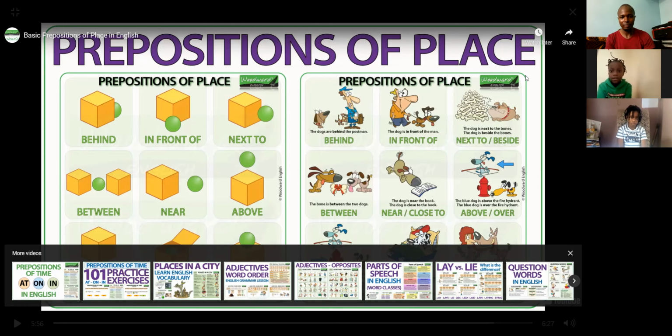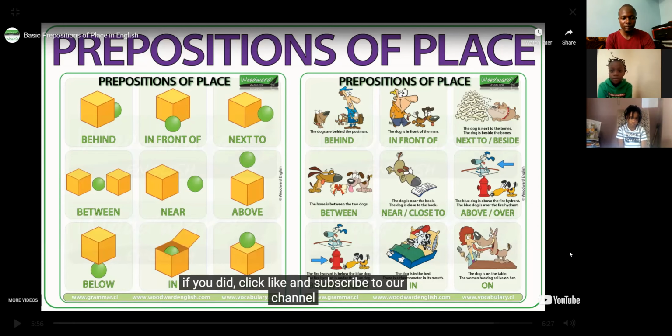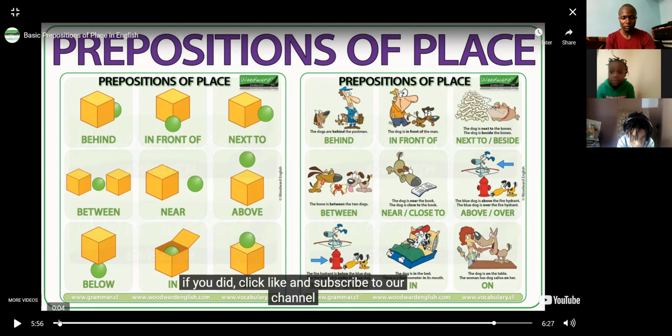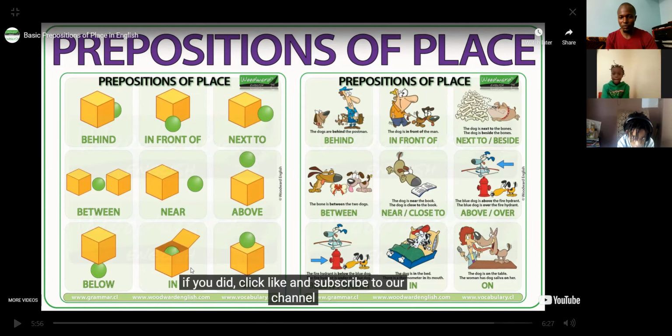The ball is behind the box. The ball is in front of the box. The ball is next to the box. The ball is between the boxes. The ball is near the box. The ball is above the box. The ball is below the box. The ball is in the box. The ball is on the box. Thank you very much. That is very good of you. Well done.